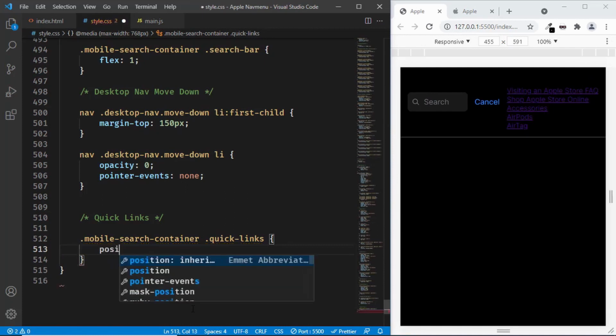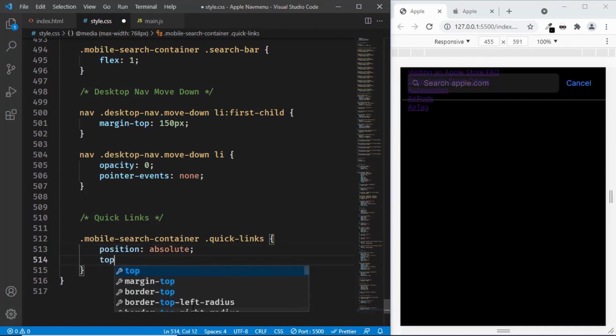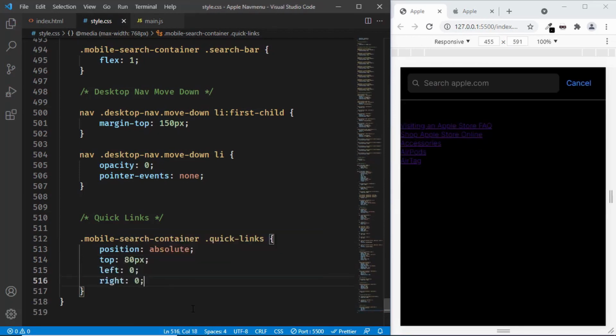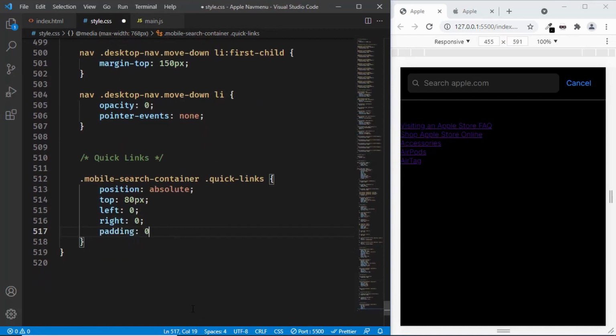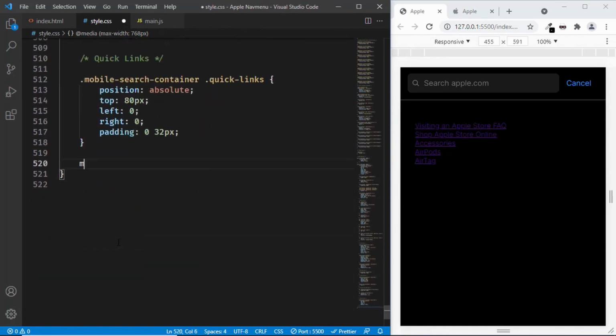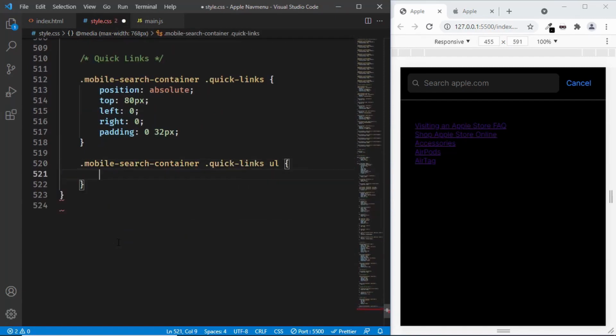First of all, let's set the position to absolute. Now let's set the top position to 80 pixels, and let's set the left position to 0, right position to 0, so that it will have the full width, and let's set a padding of 32 pixels. Right, now let's style the unordered list. So let's type mobile search container quick links ul, and we'll set the width to 100%, and we will remove the bullets. So I'll just type list style, and we'll set it to none.